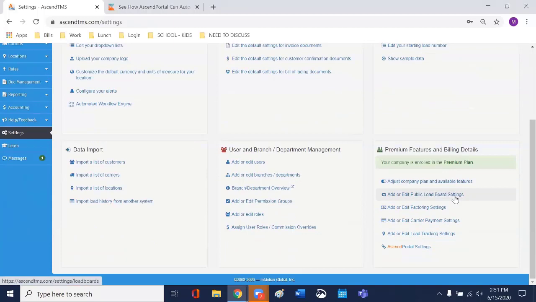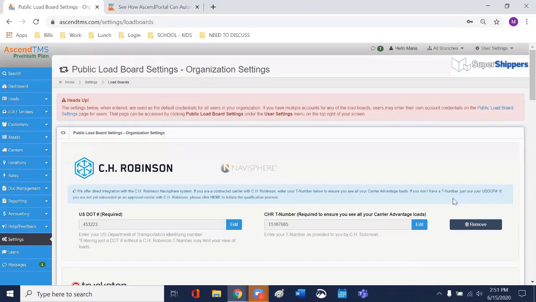Public load board settings. This one's super important. I want to take a minute. Hopefully I still have some people on with me. Let's go into Add/Edit public load board settings.